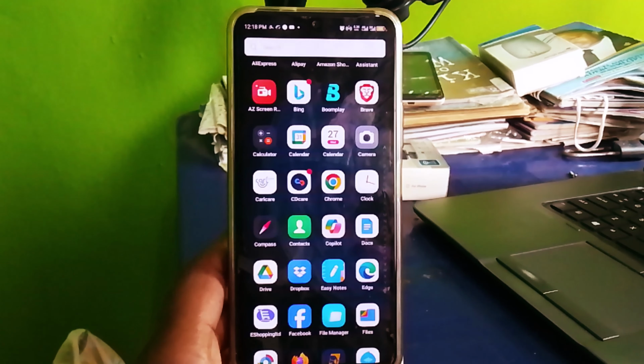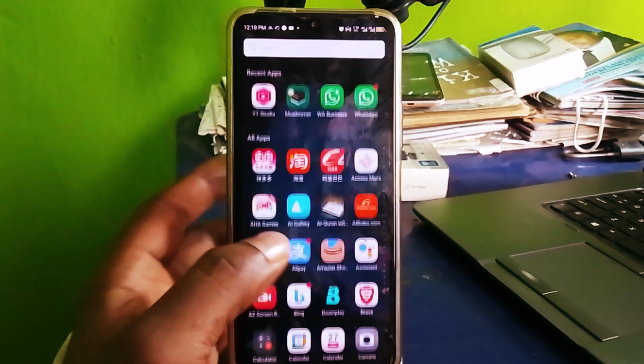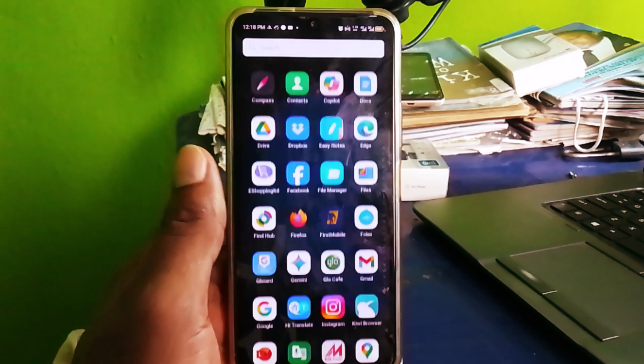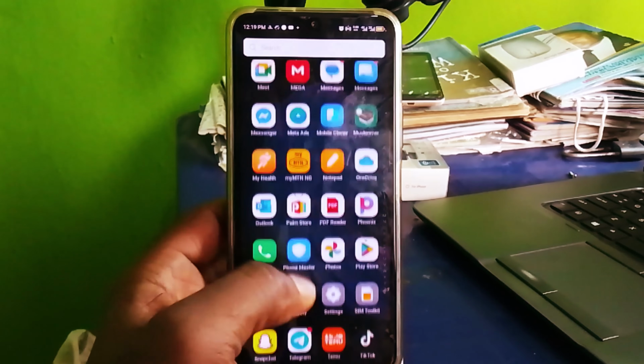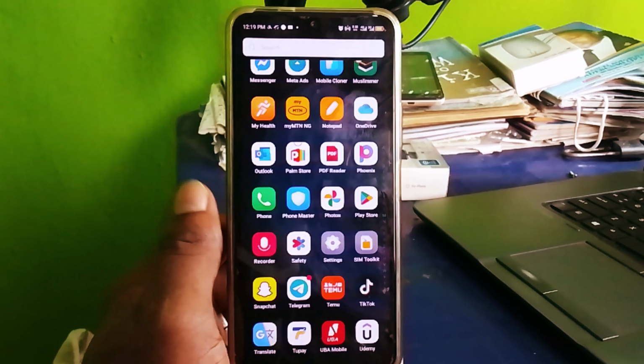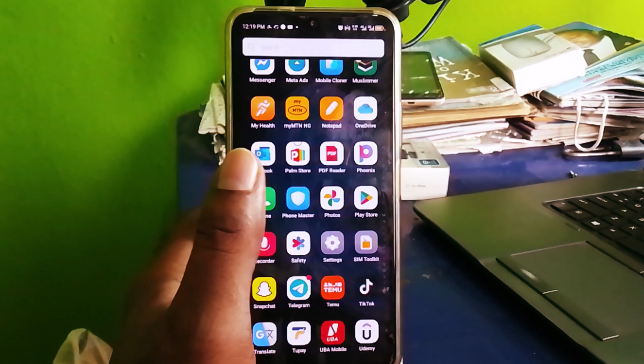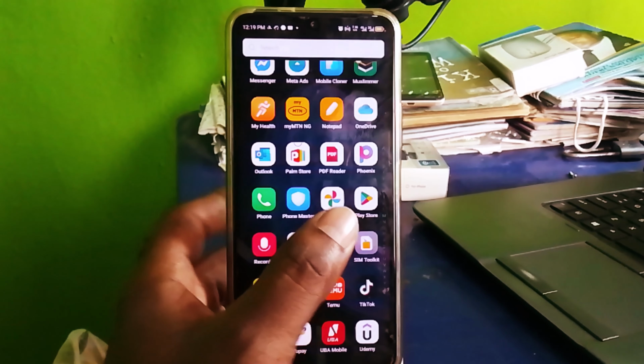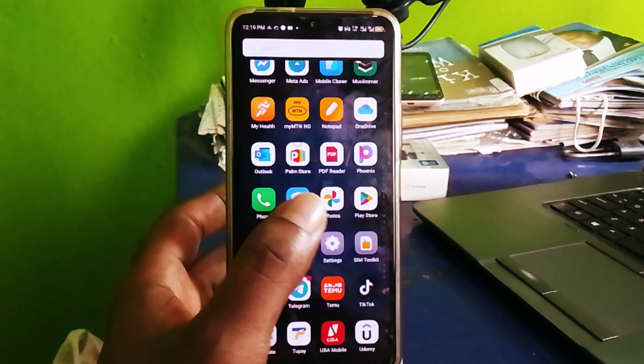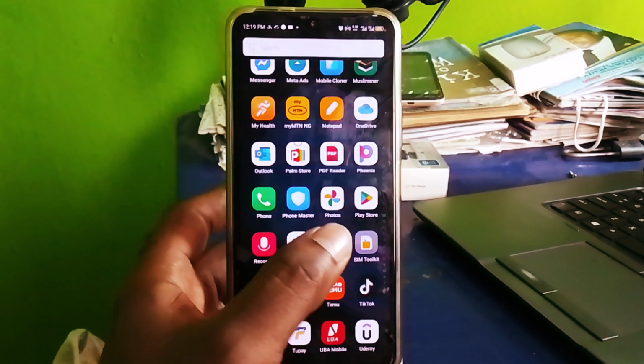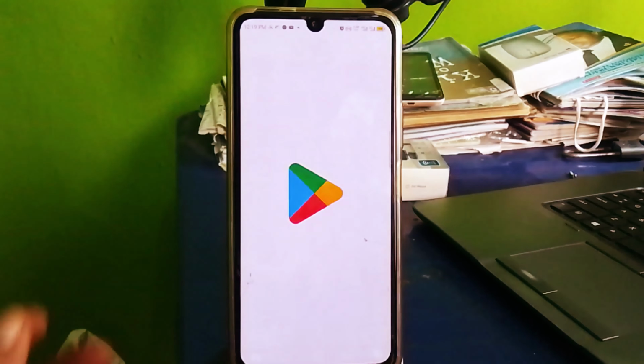The very first thing you want to do, if you are using an Android phone, is to open up your Play Store. I'm using an Android phone for this particular tutorial. If you are using an iPhone, you can follow along with the same procedure, just go to your App Store. So I'm going to click on my Play Store right here.